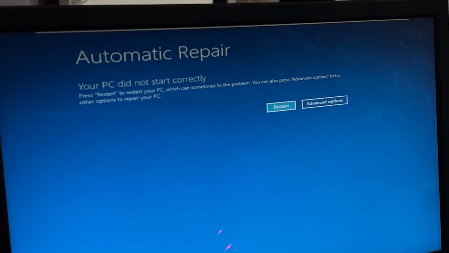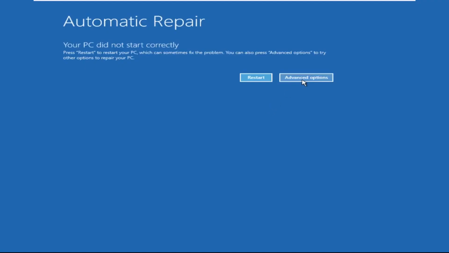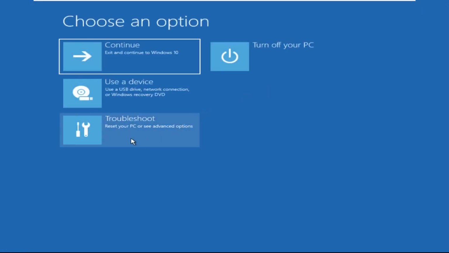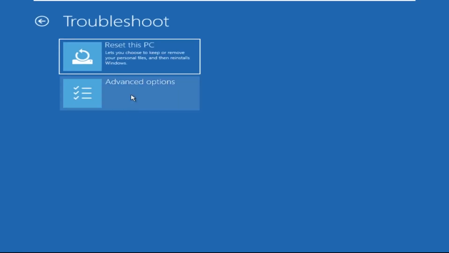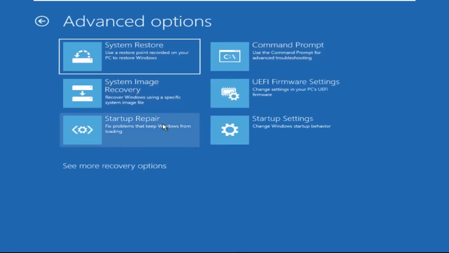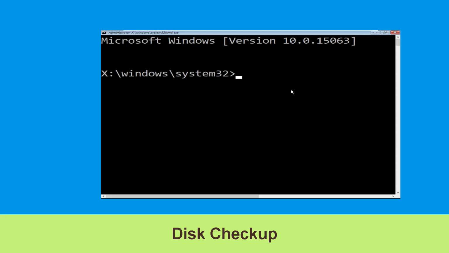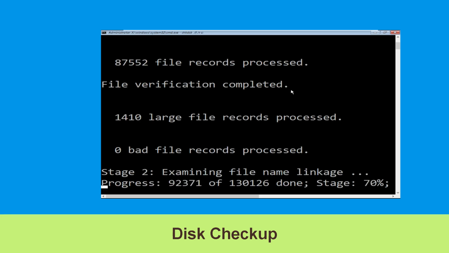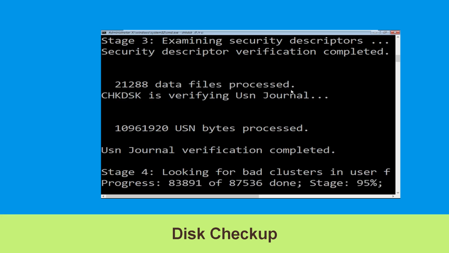So let's begin. Now click on Advanced Options, then select Troubleshoot, select Advanced Options, and then select Command Prompt. It will open the Command Prompt window. Type chkdsk /f /r /c: and hit enter to execute the command.